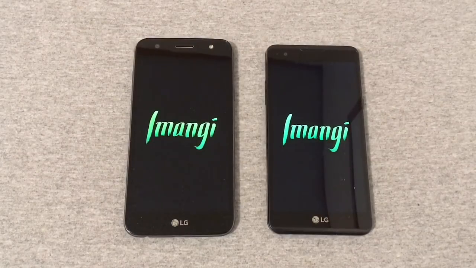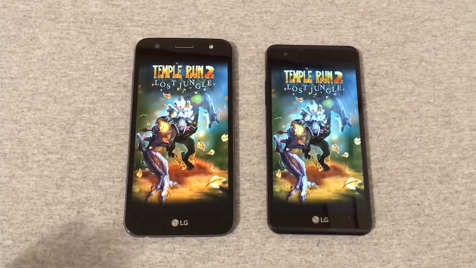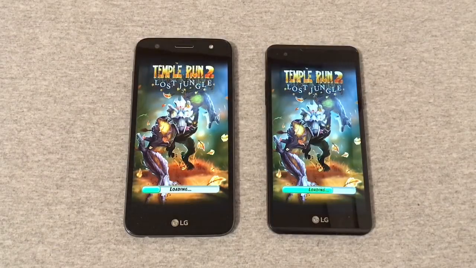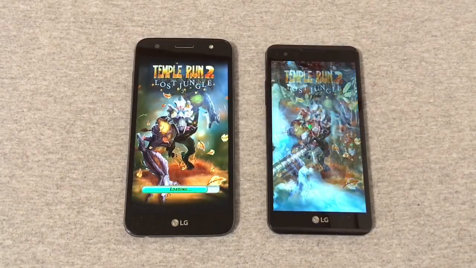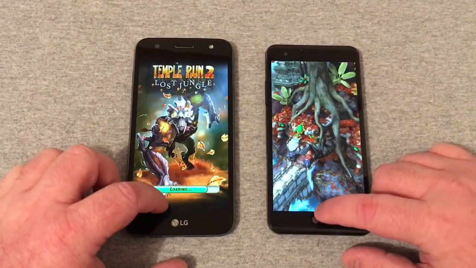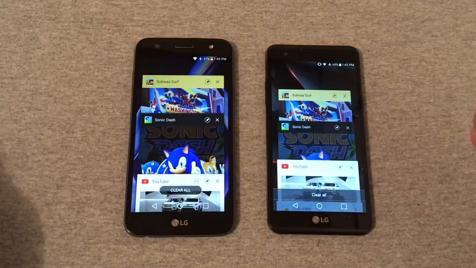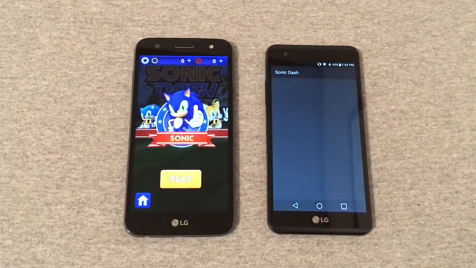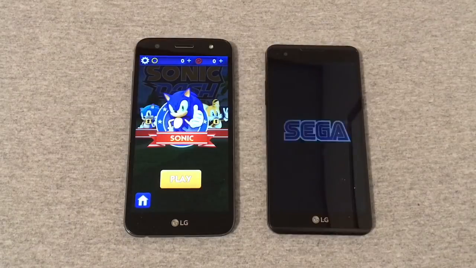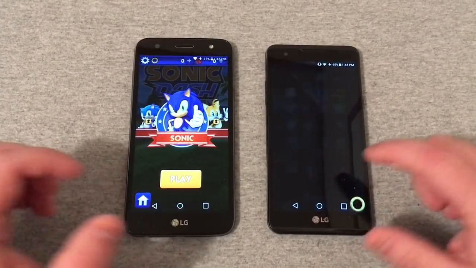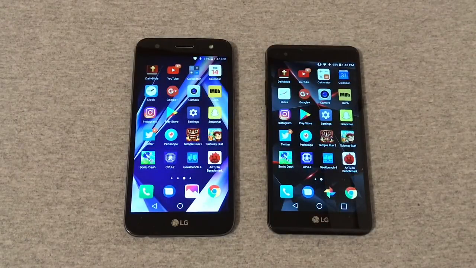Now, a lot of times I have found that the X Charge keeps the games open. But in this test here, it seemed to have had to reload the game. So it looks like the X Power is going to take it once again here on this opening of the game. And it did. As you see right there, we'll go back home and we will just open up Sonic Dash one more time. And ready to play here already on the X Charge. We'll have to reload here on the X Power. So as you can see, it's a back and forth deal here between these two devices.